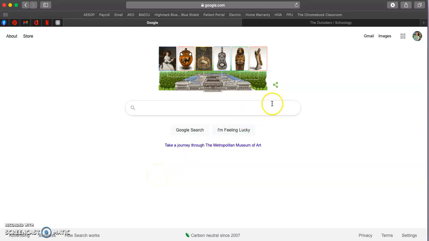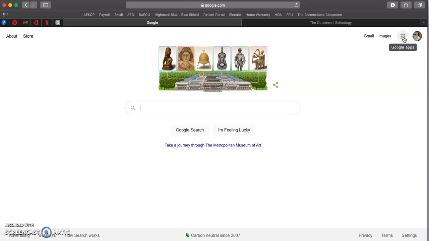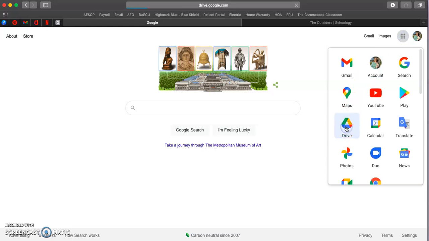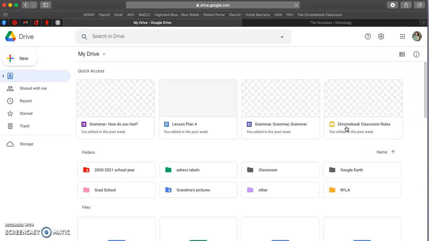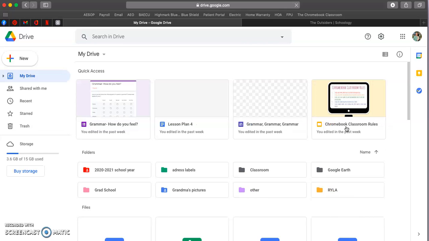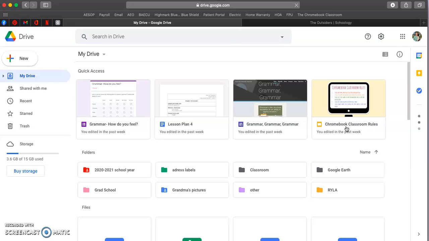So if you go to google.com, which is where I'm at right now, if you go to the waffle button, which is what I call it, with the 9 little dots, you click on the drive. And Google Drive transformed the way I did things this school year. There's a lot to learn, but it's not too crazy complicated. The best thing about Google Drive is that anyone can collaborate with anyone around the world. I not only use the collaboration features with my kids, but I use it with my colleagues as well.